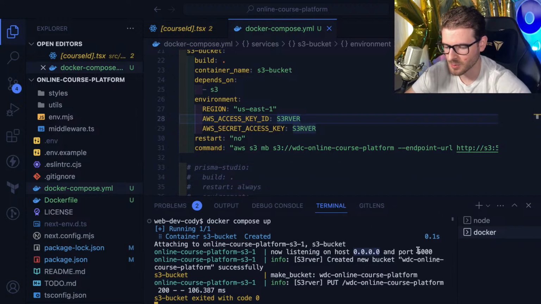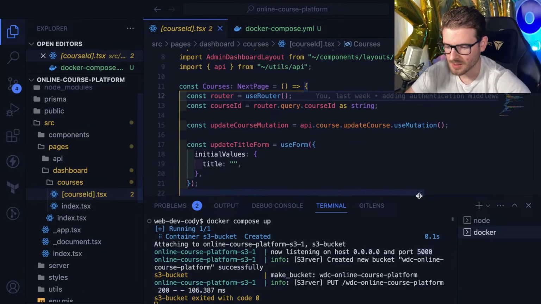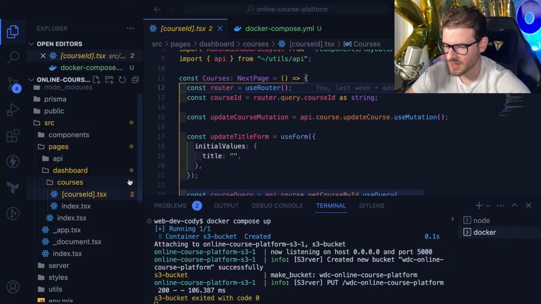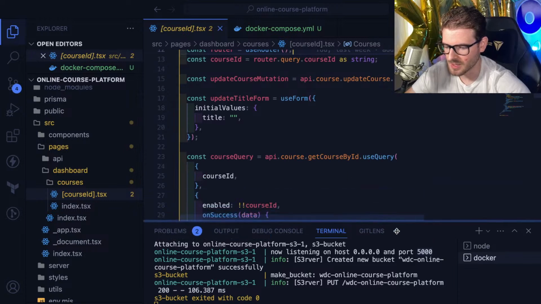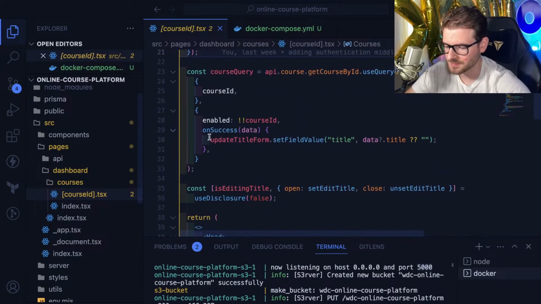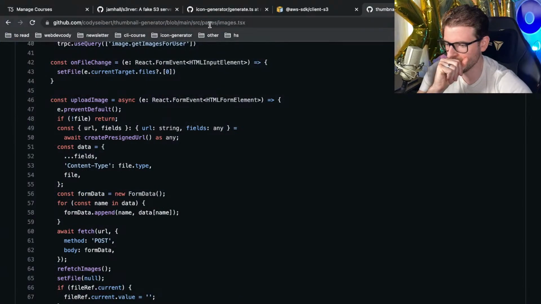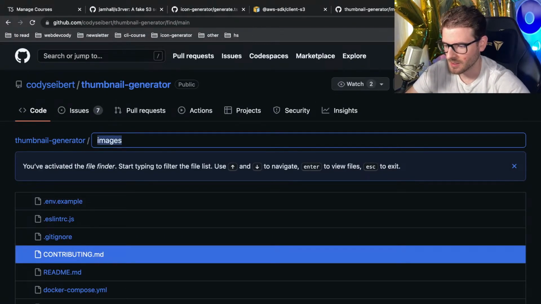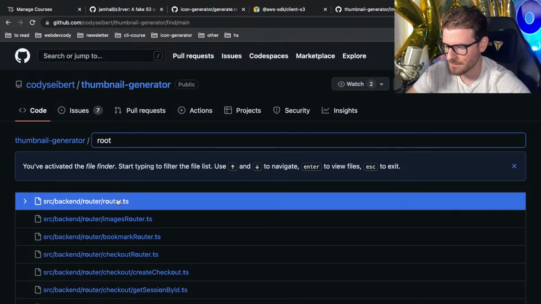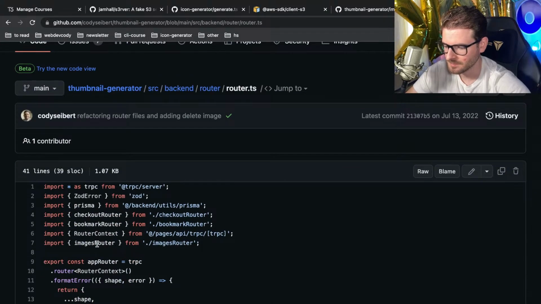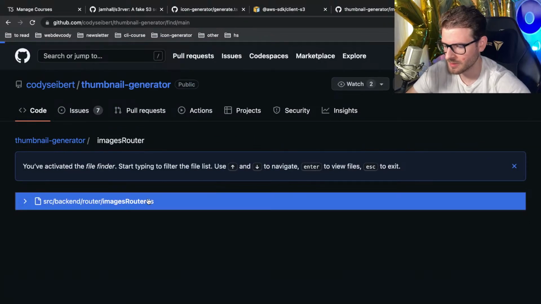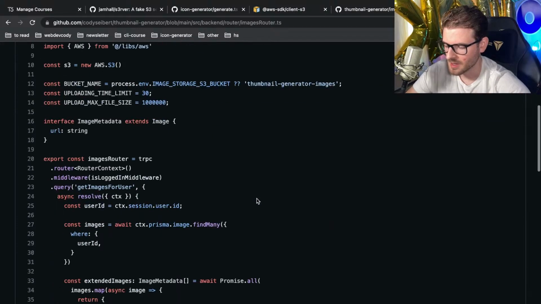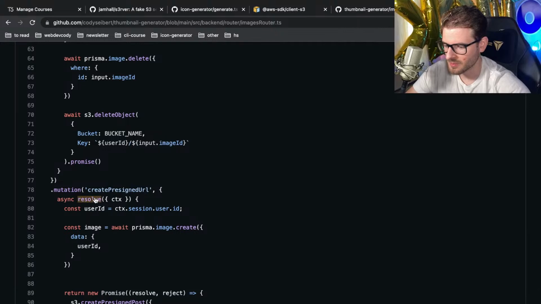It says it's running on port 5000. We should be good. Let's verify this by trying to build out an endpoint to get a pre-signed URL first of all. So I'm going to go ahead and copy this because I do believe I want to go find a. Let me go to my root router. I have an images router here. Go there, and there should be a pre-signed URL. Create pre-signed URL. Okay.